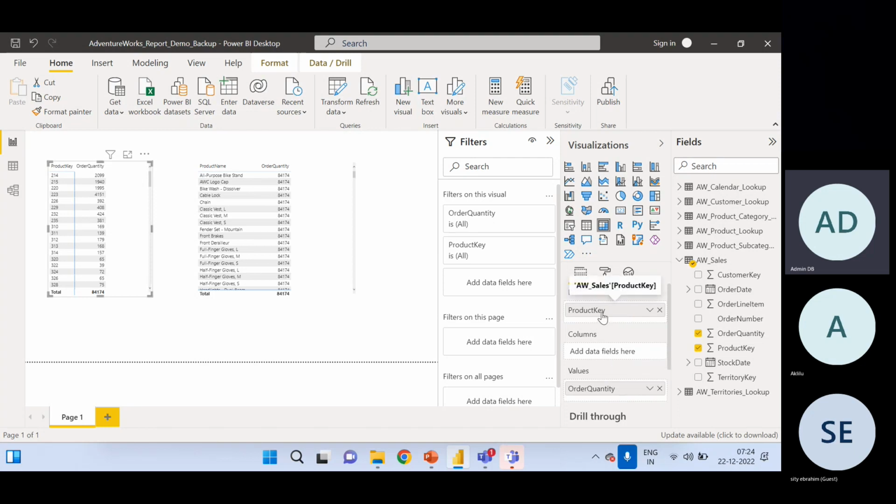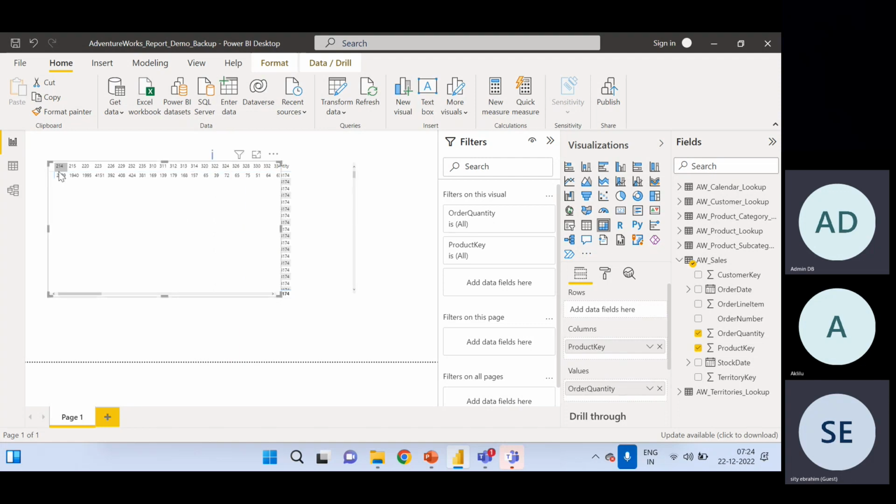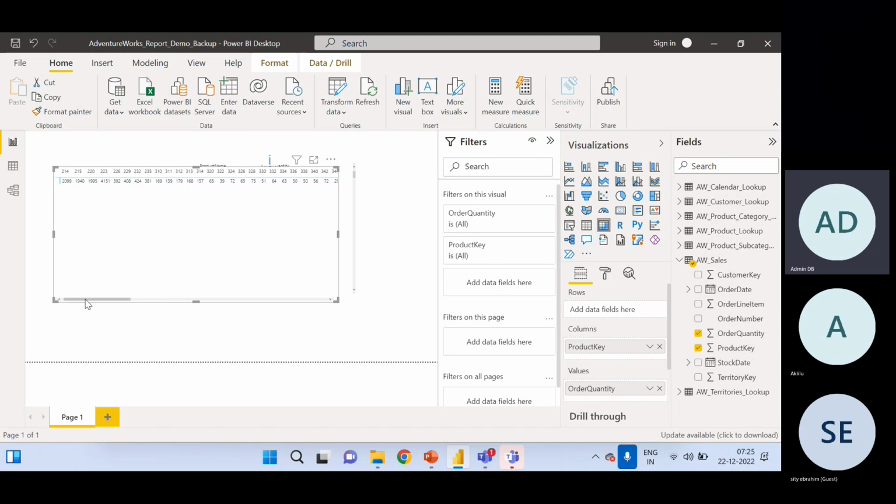I could have pulled product key under columns also, but in that case, what kind of visualization will it have? See, it will come like this. So basically, what will happen? Those product keys 214, 200, these are the product keys, right? They will come as columns. So this visualization is very weird because we can't extend this till the end, right? It will keep going towards the right. So this doesn't look correct, right?